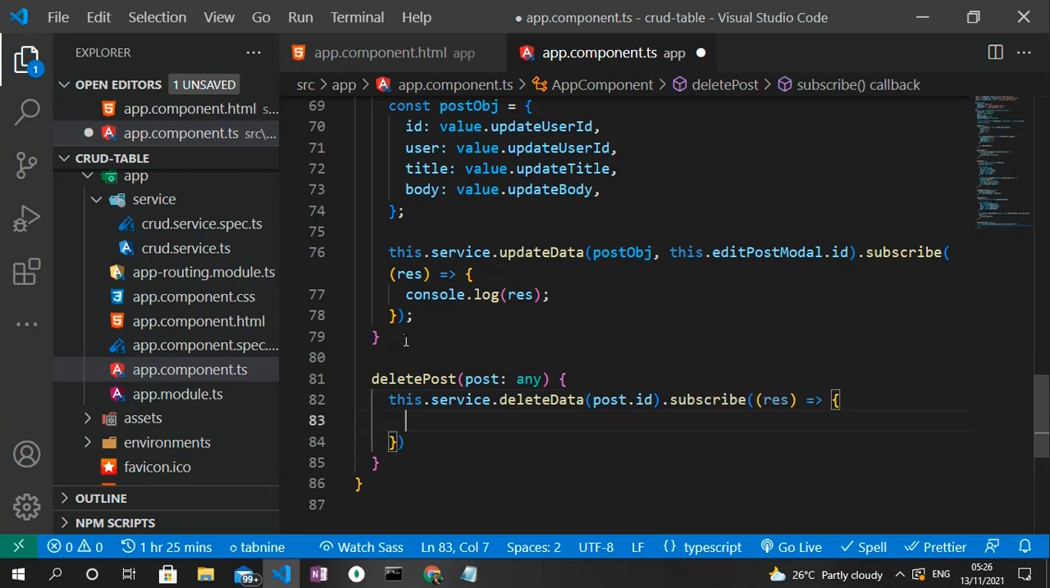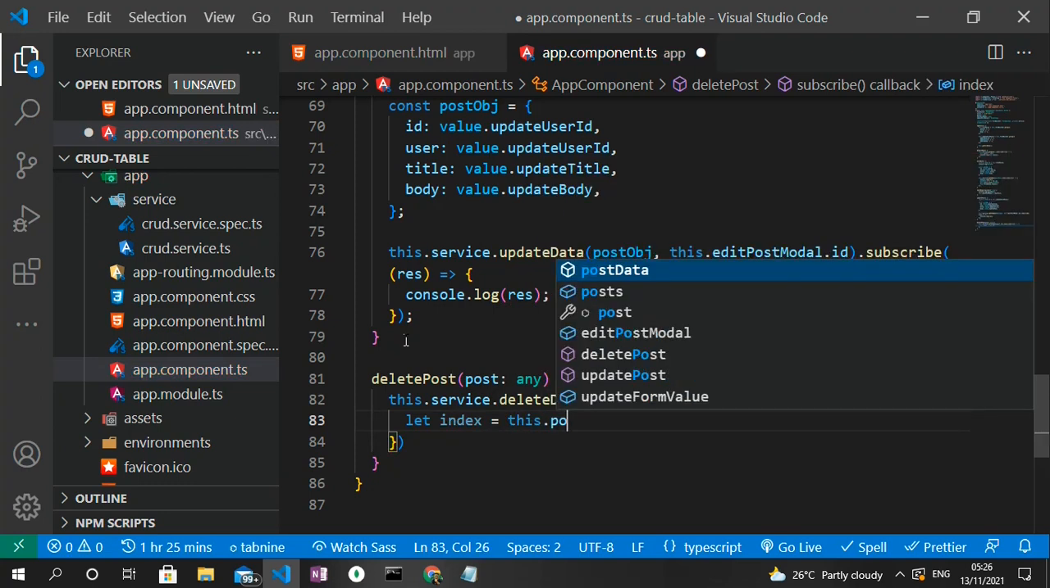to the response. And then now we need to get the index of each of the posts. So we can just create a new variable saying let index equals this.posts, which holds all the values of our posts, all the results of our posts.